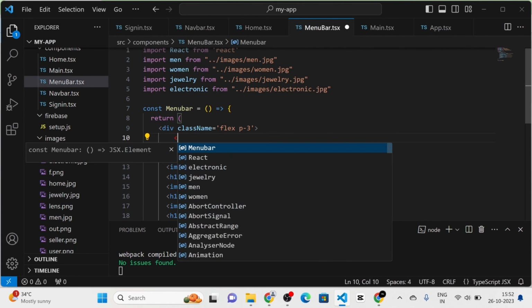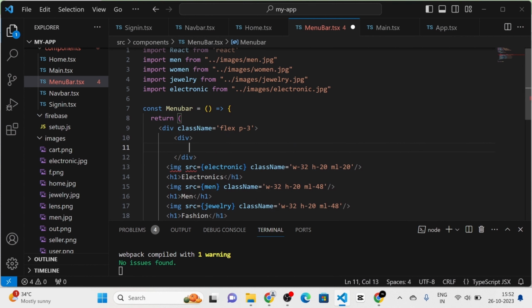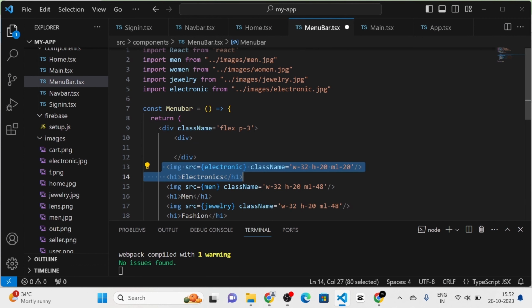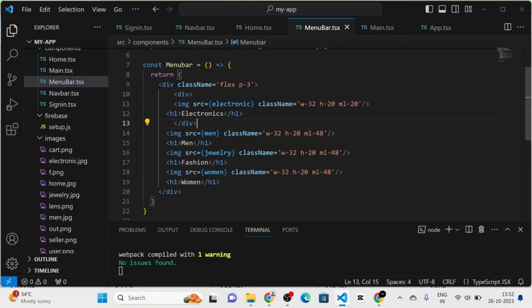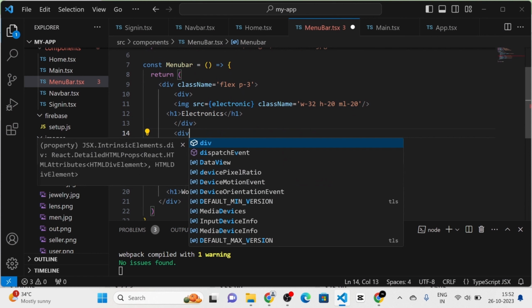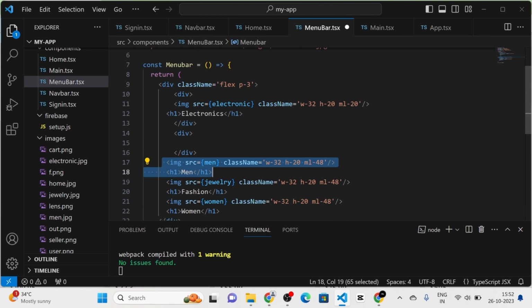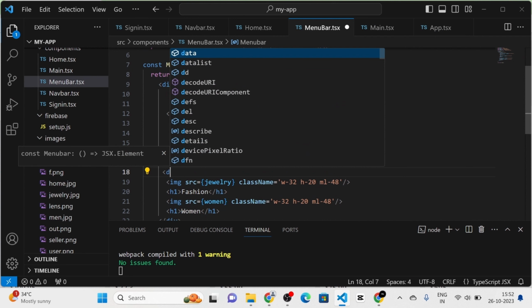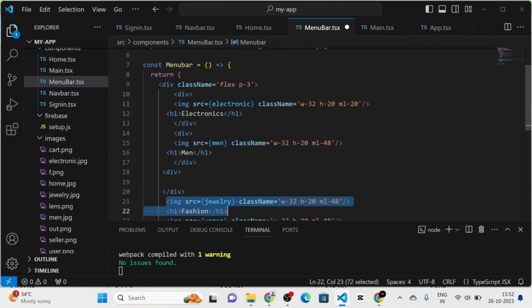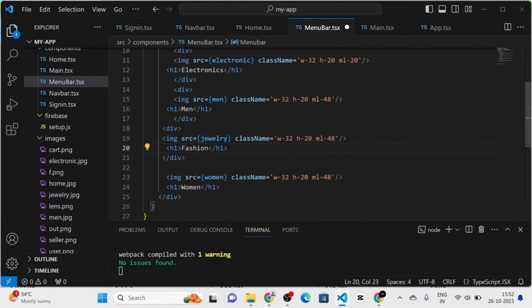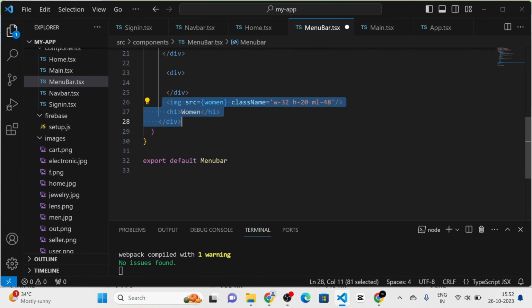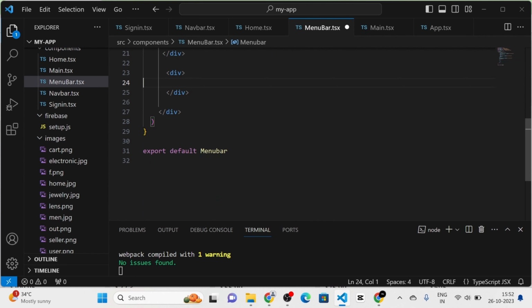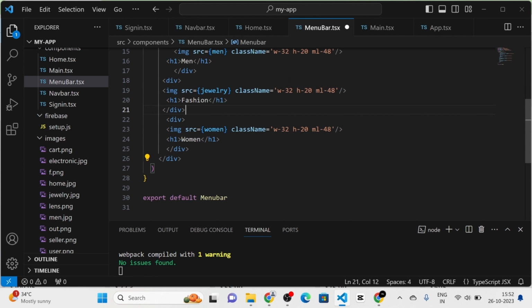Okay, so after that I am going to use the div tag like this. Inside this div tag I am going to cut and paste the image and the h1 tag. So I am going to use a div tag again. Inside each div tag I am going to cut and paste each h1 tag and image like this way. Okay, so I have used four divs and I have pasted the h1 tag and image tag in each div. So now you can see that the structure of that menu bar is changed.